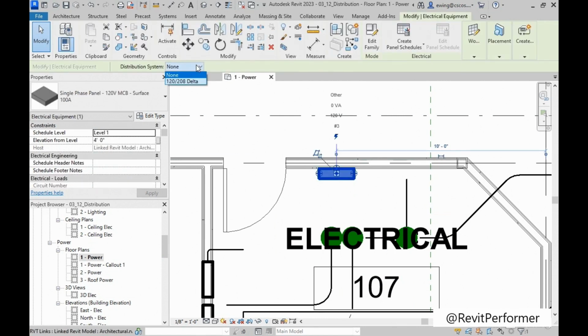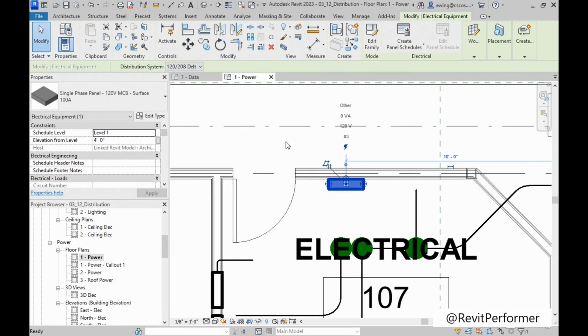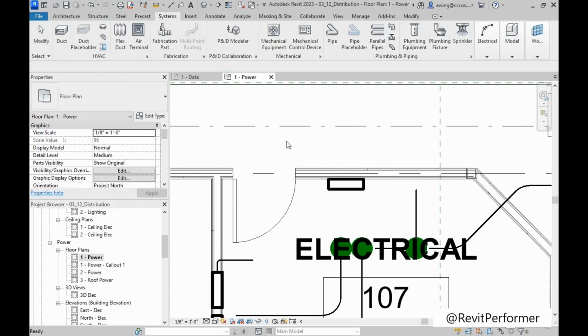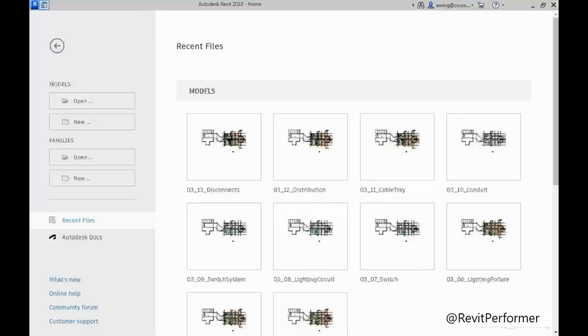we'll click our distribution system. We can assign our 120/208 delta because it's compatible now. Escape a few times. There you go. That's how you redefine or add a distribution system. It is a lot easier to check for disconnects in ductwork and piping than it is in electrical systems. The objective of this video is to check circuits and disconnects in our model.